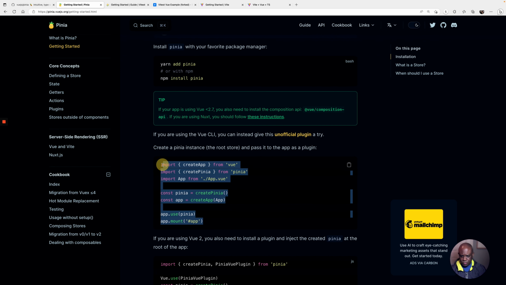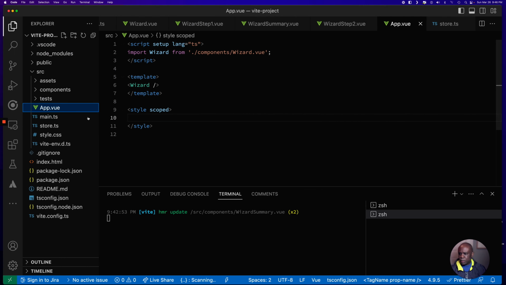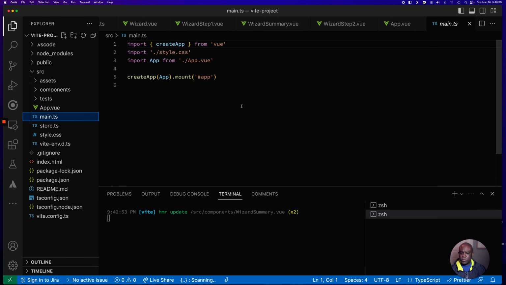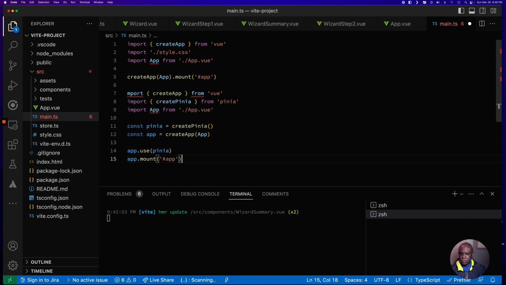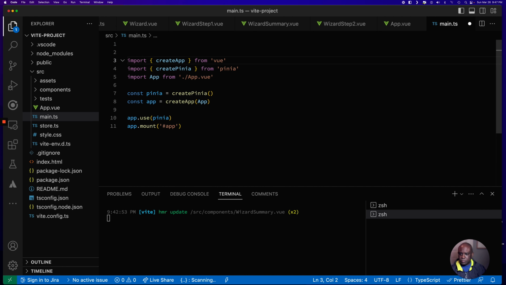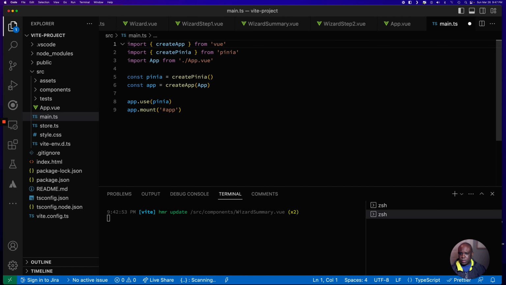So let's actually, you know what? Let's just copy this. Main TS. Our main. It looks like everything is the same. And let's just explain what's going on here. So you need to create your Pinia, and then you're telling your app to use Pinia. After you create it, you assign it here, and now your app will use it.